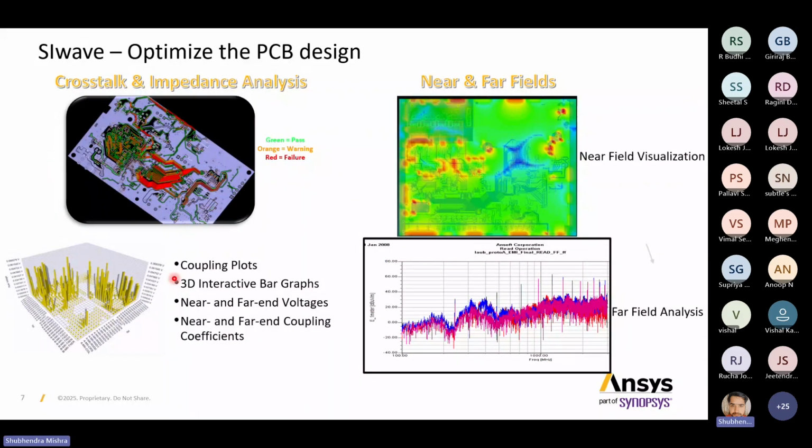Now these are a few applications where we use SIwave: crosstalk analysis and impedance analysis. There are two domains, frequency domain and time domain. When I'm talking about the frequency domain, we analyze how much percentage failure and how much percentage passing there is. And when I'm talking about the time domain, I will go with this. Here you can see that the red zone is our failure zone, the green zone is the passing zone, and the orange nets are our warning zones. Our warning zones tell you that this might go to failure after a few years.